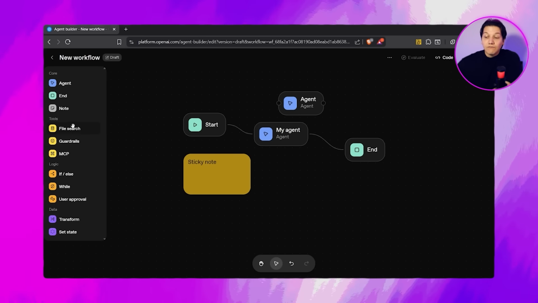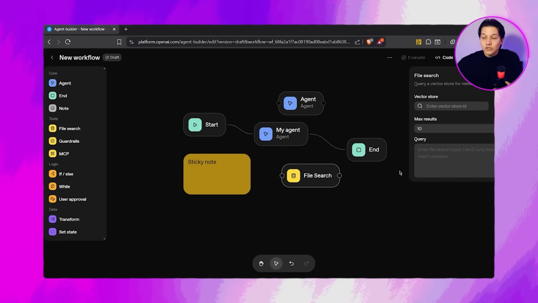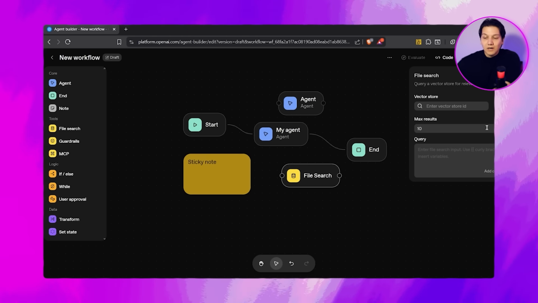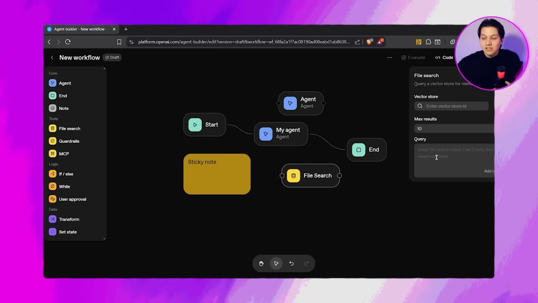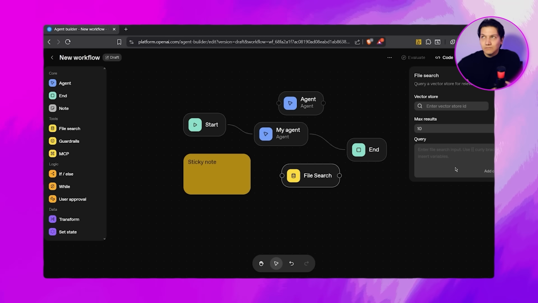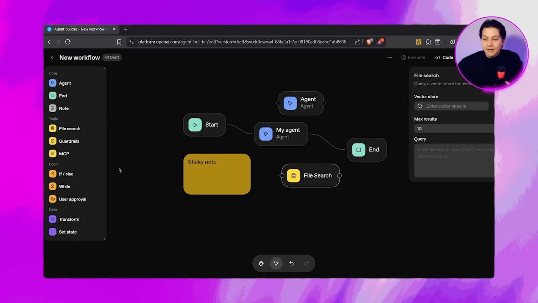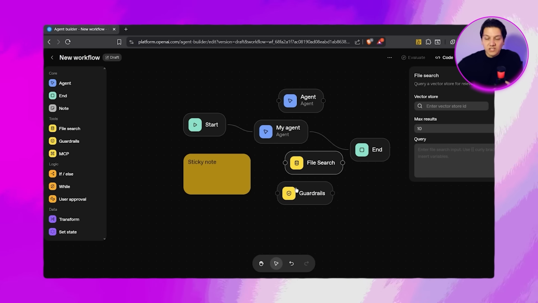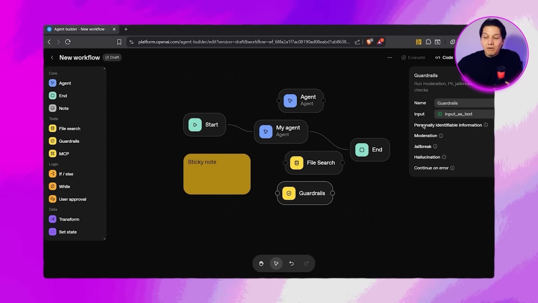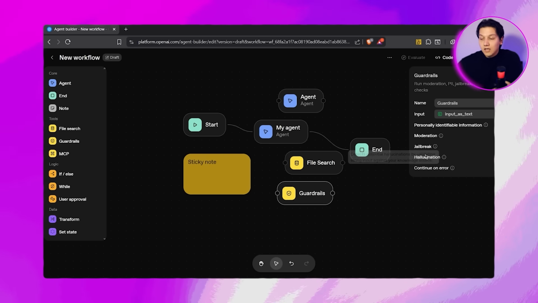Okay, and the file search lets your agent search through documents that you've uploaded. It's perfect for building knowledge-based agents that need reference, like reference PDFs, manuals, or any text files. And the guardrails is basically just your safety net. So it can detect personal information, it can block harmful content, it prevents any jailbreak attempts, and it even checks for any hallucinations. So it's actually very important, guys, and it is critical for production ready agents.